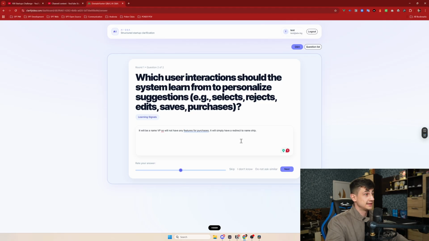Okay, previous selects would be the main one. As we do suggestions, the user can select their favorites. The next suggestion should have in mind what the favorites of the user were. Rejects is also a powerful one. We can choose names we really don't like, and those can also be used as context for our domain name.